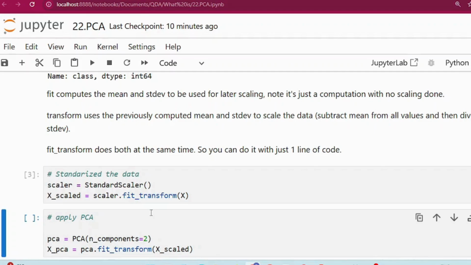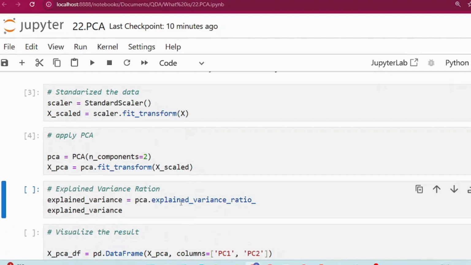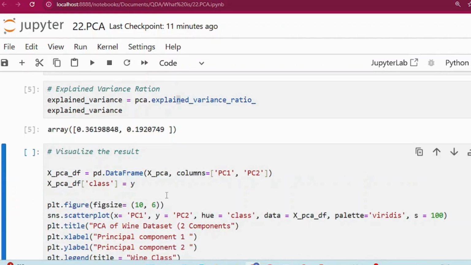And now that we have standardized data, let's apply PCA. We'll reduce the data to just two principal components so that we can easily visualize it, and we'll check how much variance each component captures. So let me apply the PCA here. The explained variance ratio tells us how much of the total variance is explained by each principal component. The sum of the two values gives how much information is captured by just the first two components. So this much is the variance. This is the total variance.